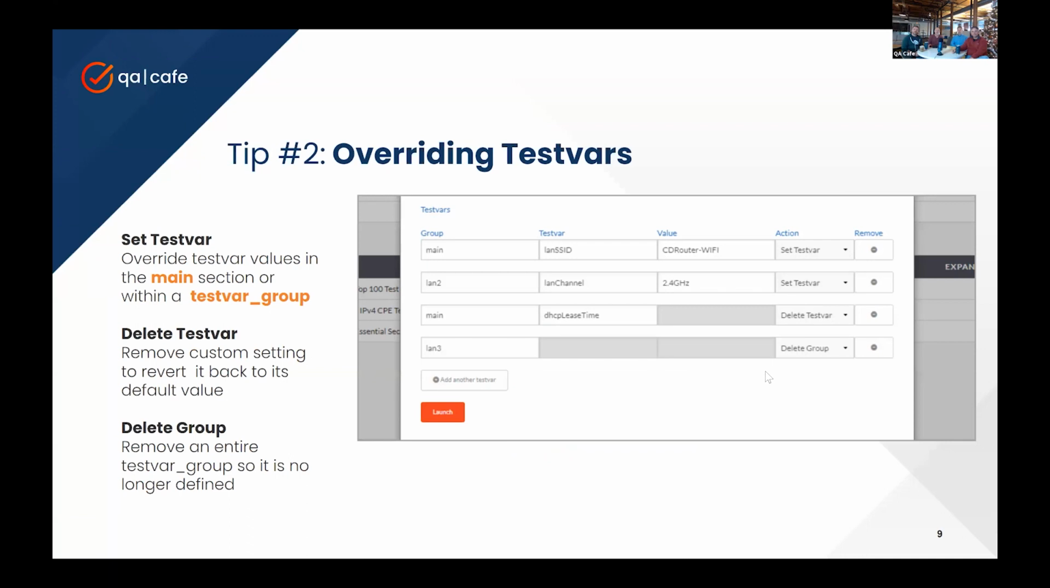It gives you the option to override test vars in the main section, as well as in any multi-port interface test var groups like LAN2. You can also delete test vars, which essentially is like removing them from the config file. And if CDRouter doesn't find a test var, or if it's commented out, then it just uses the default value. So if you have a test var set in your config file, this will revert it back to its default.